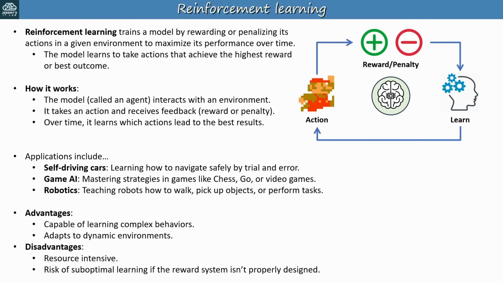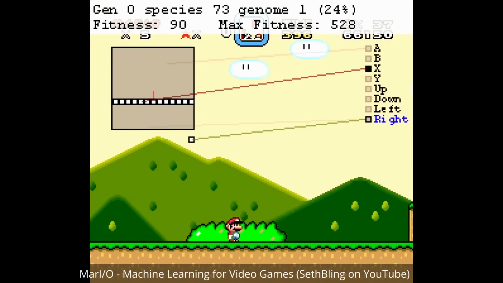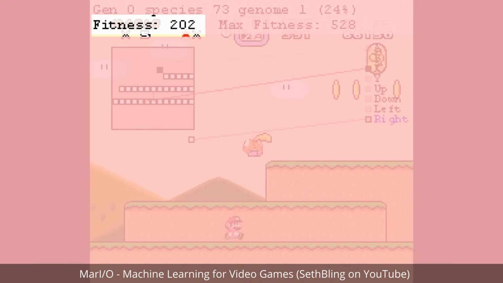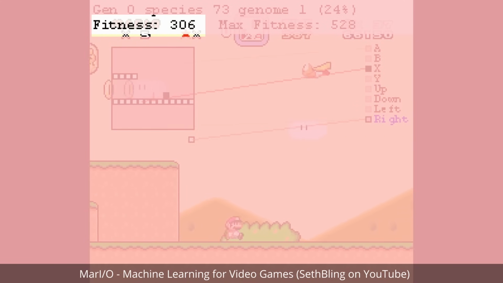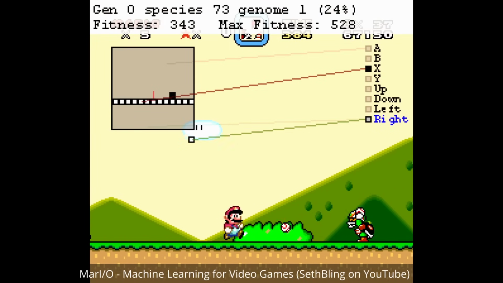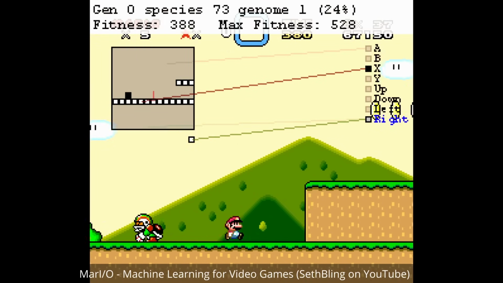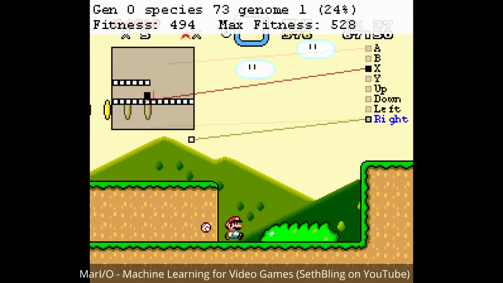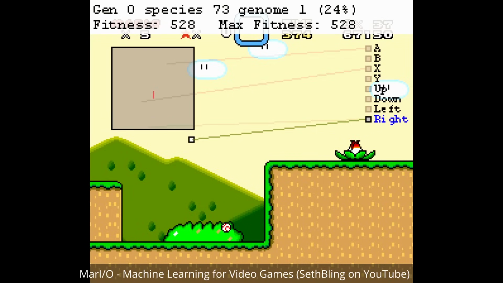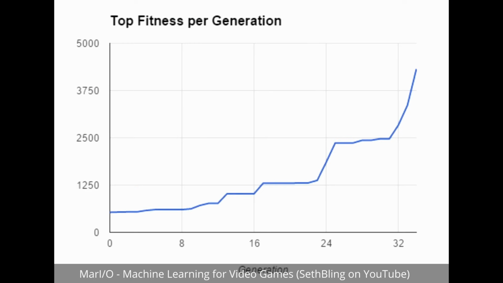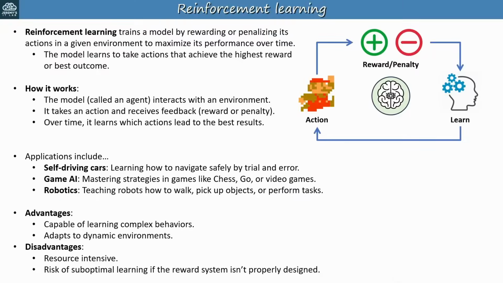An interesting example of reinforcement learning is MAR.io, a program created by Seth Bling and shown in a YouTube video. MAR.io uses reinforcement learning to teach itself how to play a level of Super Mario World. It receives rewards for progressing through the level, and over many evolutionary generations, builds a model that can quickly and effectively navigate the level. MAR.io is not only an example of reinforcement learning, it also applies the principles of deep learning, which we'll cover next.